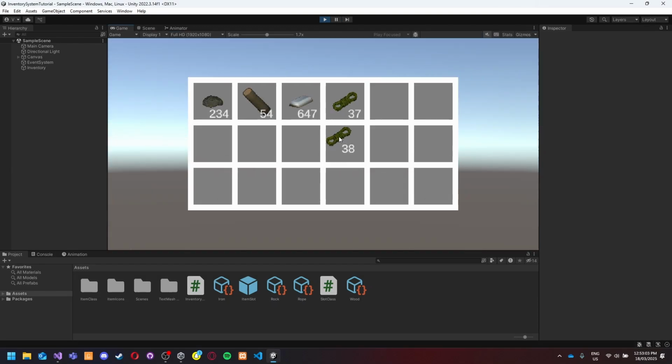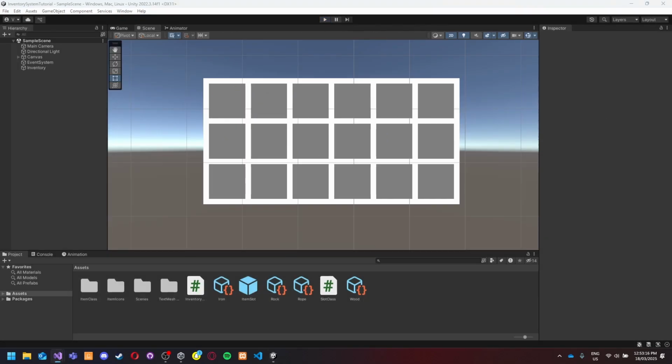If I right click, there we go. And you can see it's left 37 in that slot and given us 38. Now we can't add the items back up on top of each other once we split them, which is a problem because we're going to have filled inventory spaces. So we're going to fix that now.